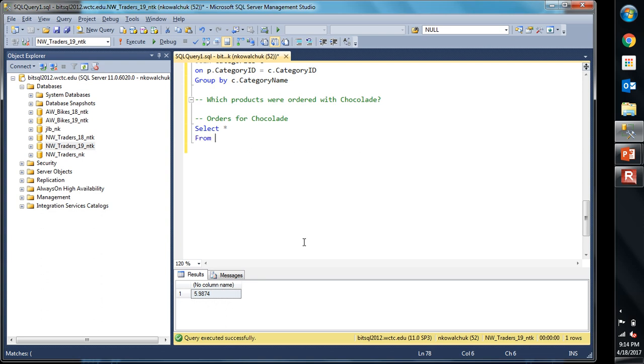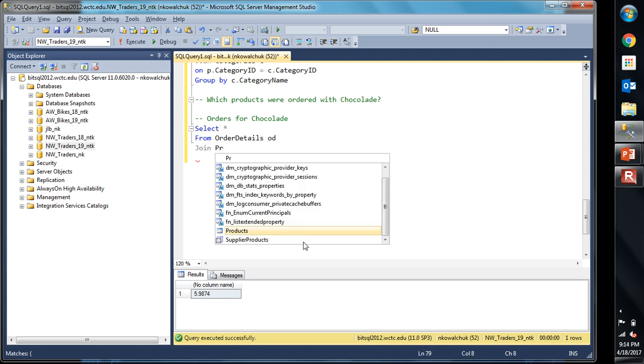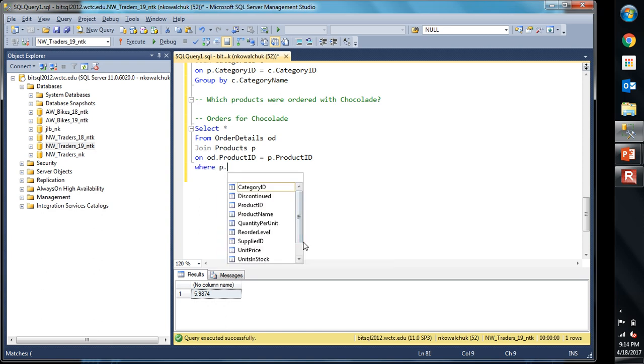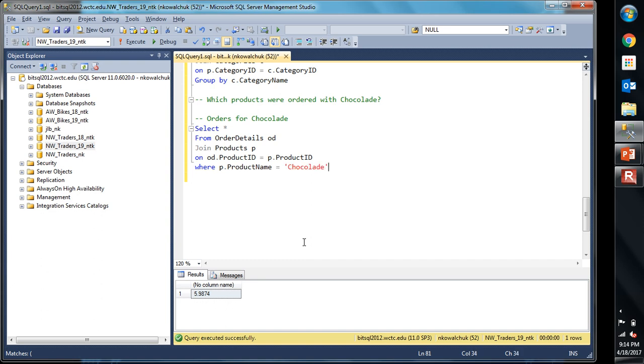So from order details, join products, joined on the product IDs, where p dot product name equals chocolate. And all I want is a list of orders. So we've got 6 orders for that product.